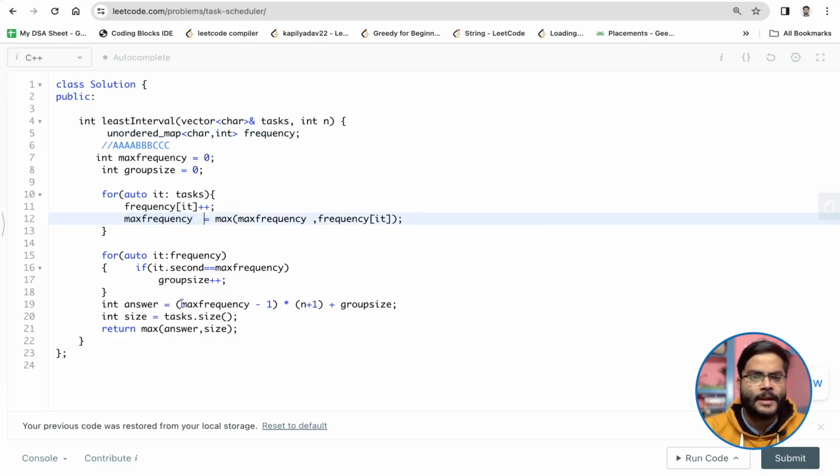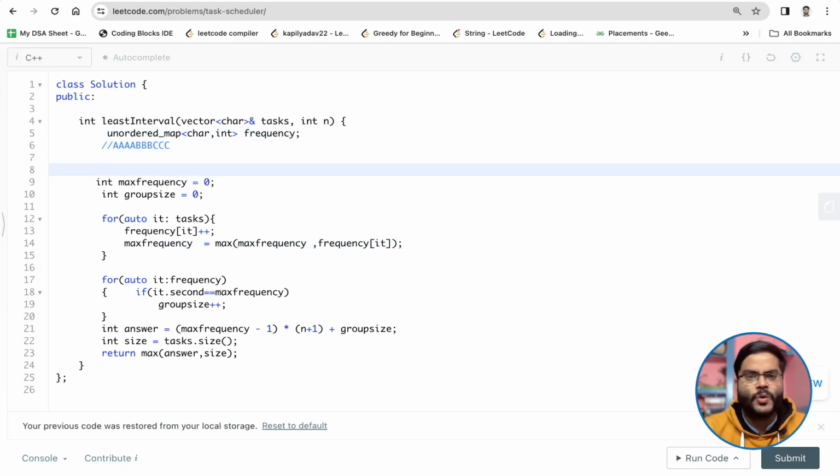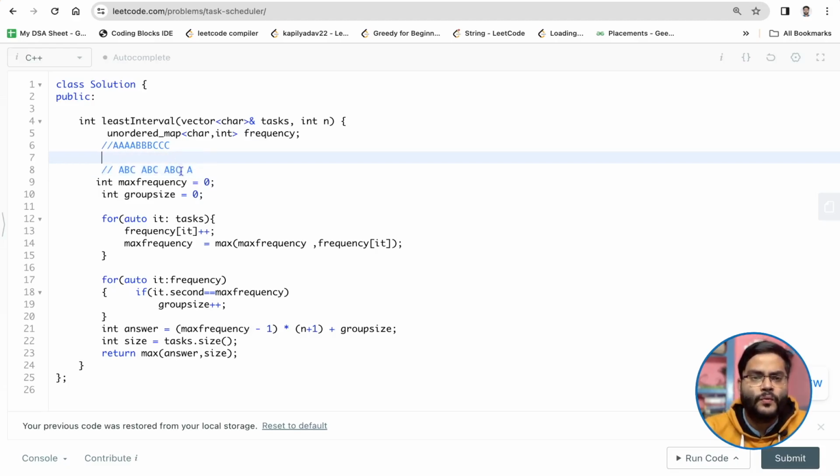Now I'll go through this frequency array. Let's say n equals 2, the cooldown period is 2. So how will it execute? It will execute like ABC, then ABC, then ABC, and at the end A will be left alone.